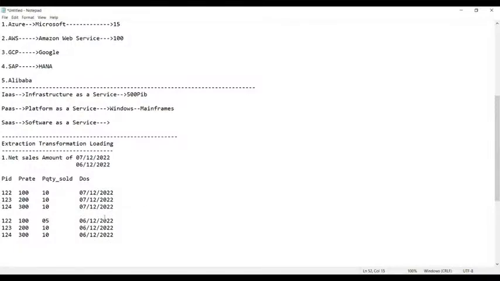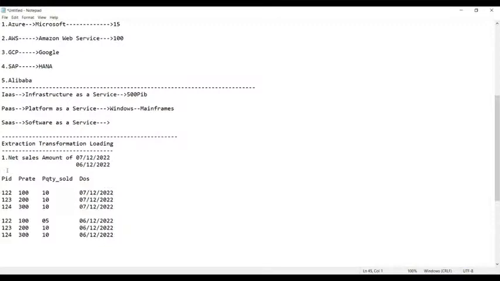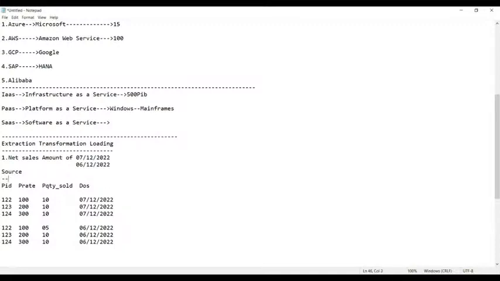Can you see here? This is the data we have. That means, can you see here? We have the data like this. So we can consider this as a source. Am I right, everyone? This is called what?